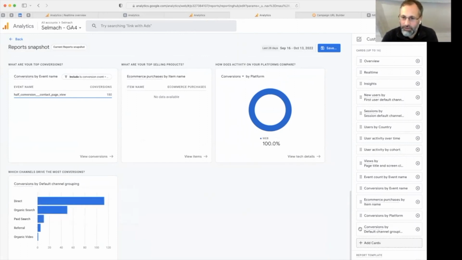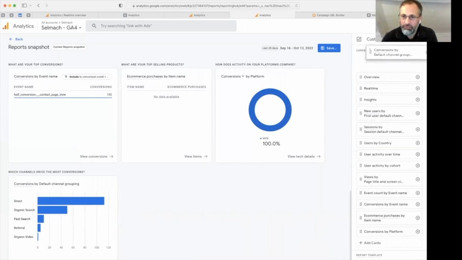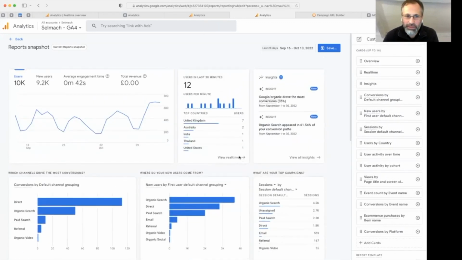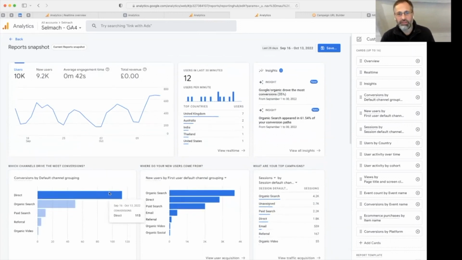And what I can do, because it's important to me, is I can scroll right to the top and just put it just under insights. So we can now see we've got users in the last 30 minutes, insights, and then channel grouping. And that's useful to me because I want to see how many people converted in each one of those channels. I want it at a glance. I don't want to have to dive to a different screen. I want it on my report dashboard here. So that's the end of it. That's the end of the walkthrough.